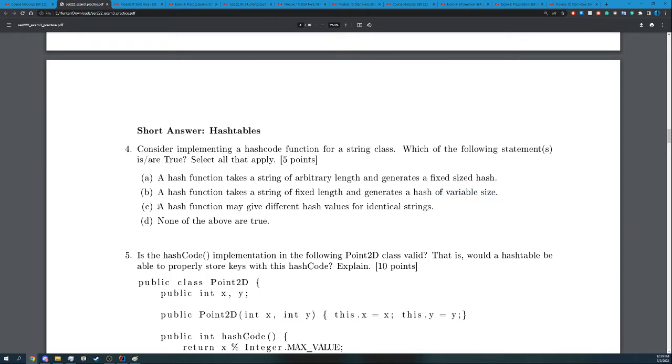And then C, a hash function may give different hash values for identical strings. True or false? I think that's true. Anybody else got a guess? What do you guys think? And what's your reasoning?